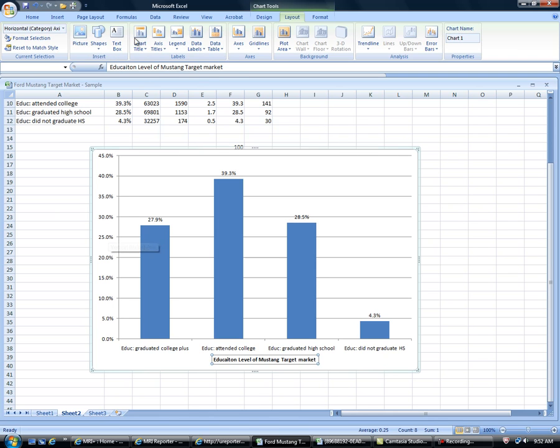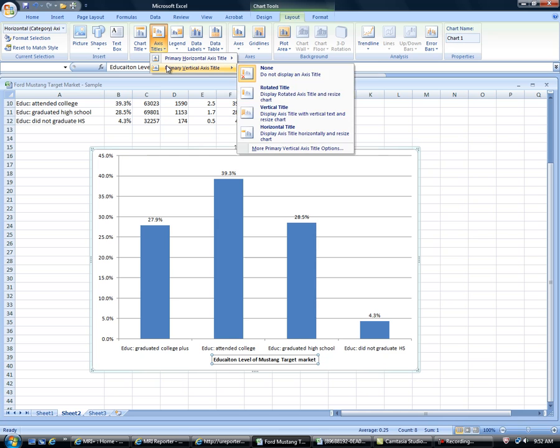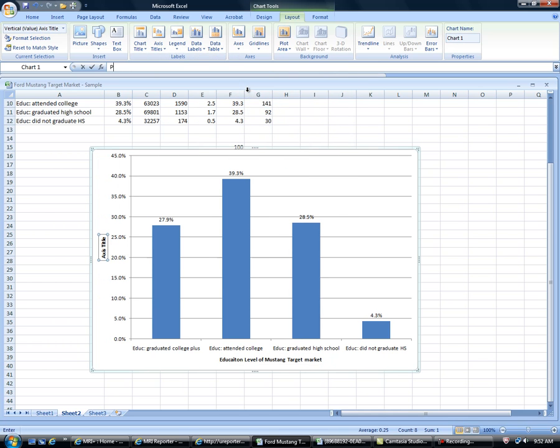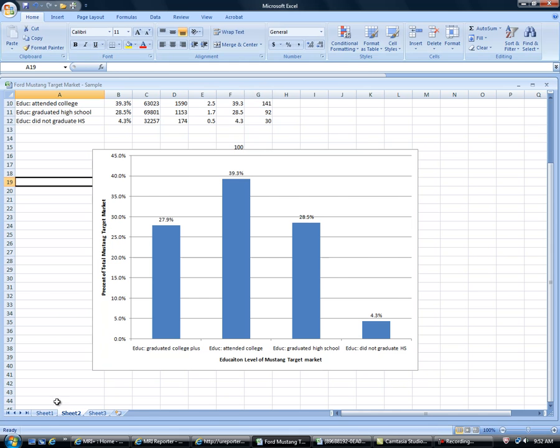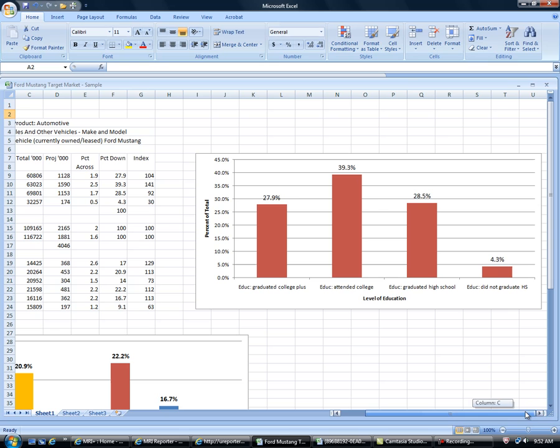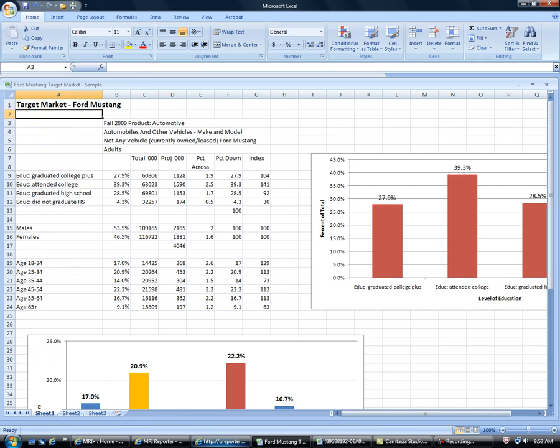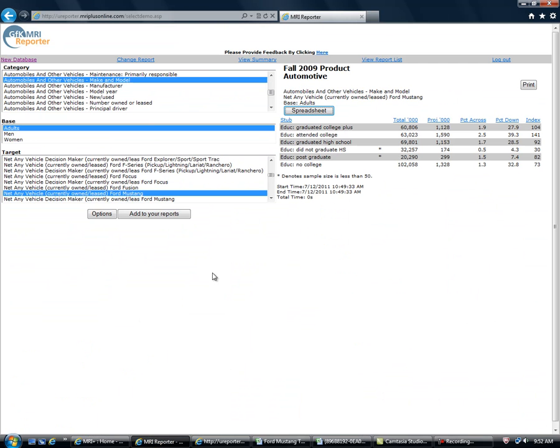And then we also need to make sure we put our vertical axis in, and this is the percent of total Mustang target market. So we've got those in, and when you get done, here's what it looks like. You may want to make these a little larger. Okay. Now the tricky one is gender.